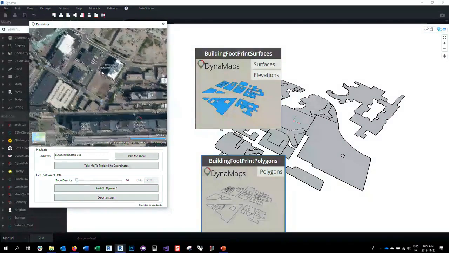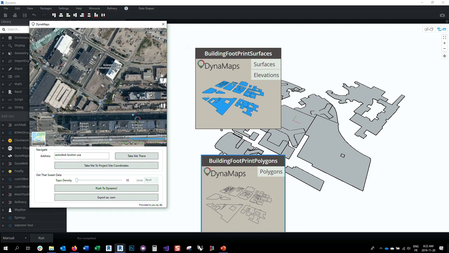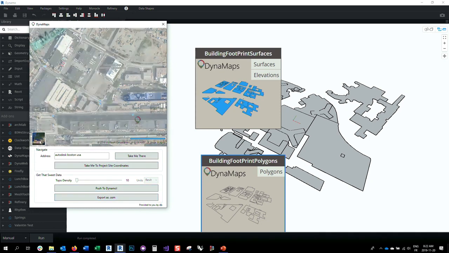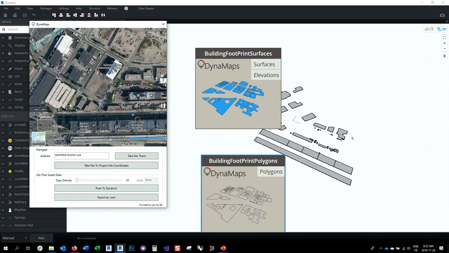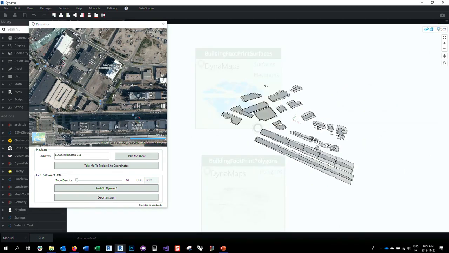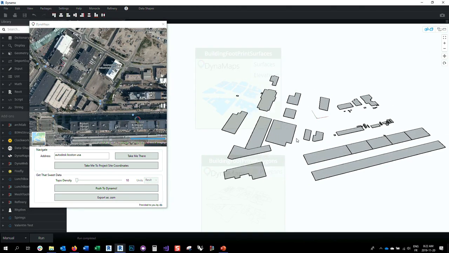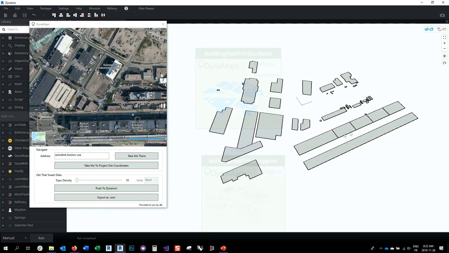All right. And we noticed that there was a little parcel here that was free, not too far from the Autodesk's headquarters in Boston. And all I have to do now that I have browsed to this destination is, again, push it to Dynamo. There's less stuff going on there, but still, this is it. So those are the Autodesk buildings, and this here is the parcel.